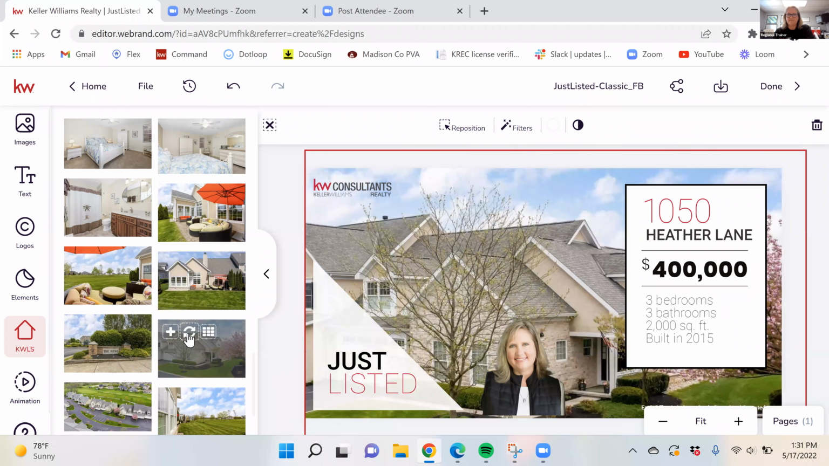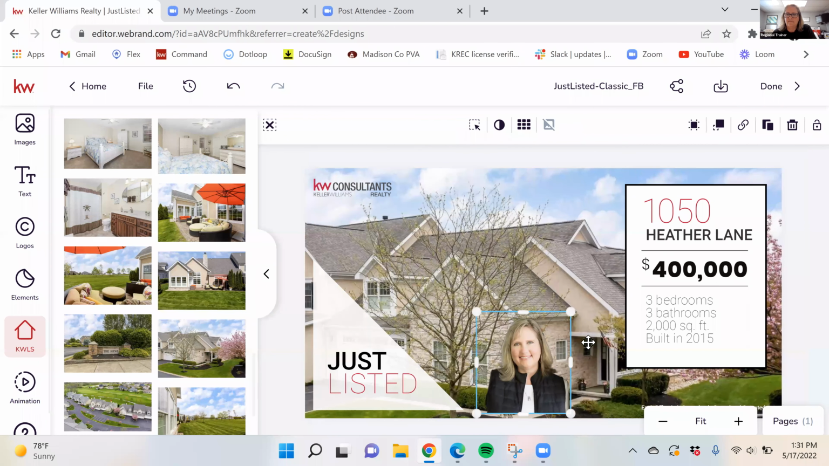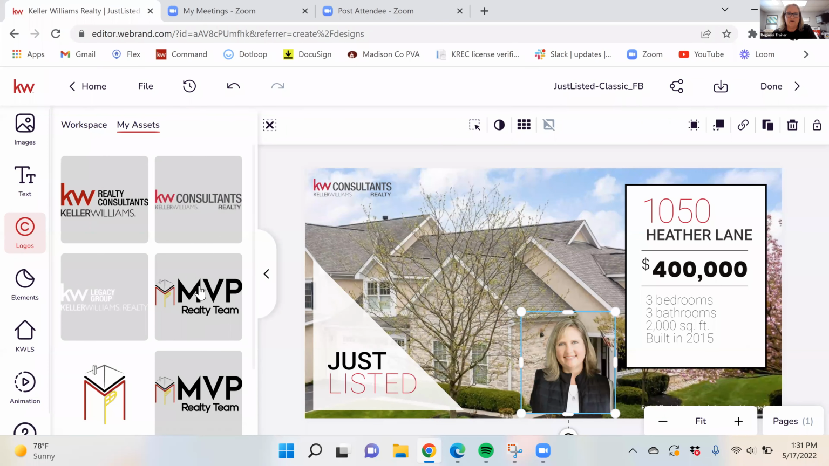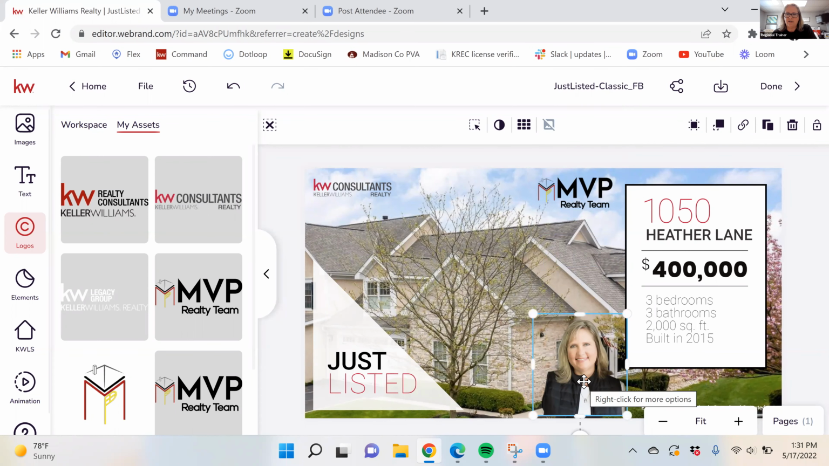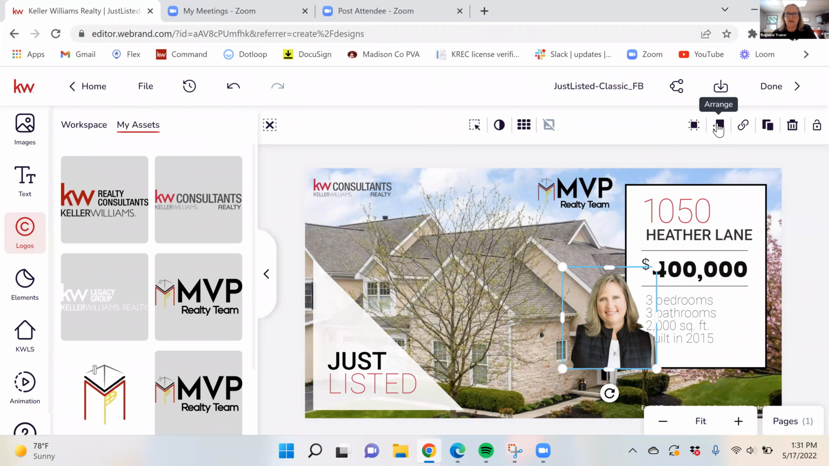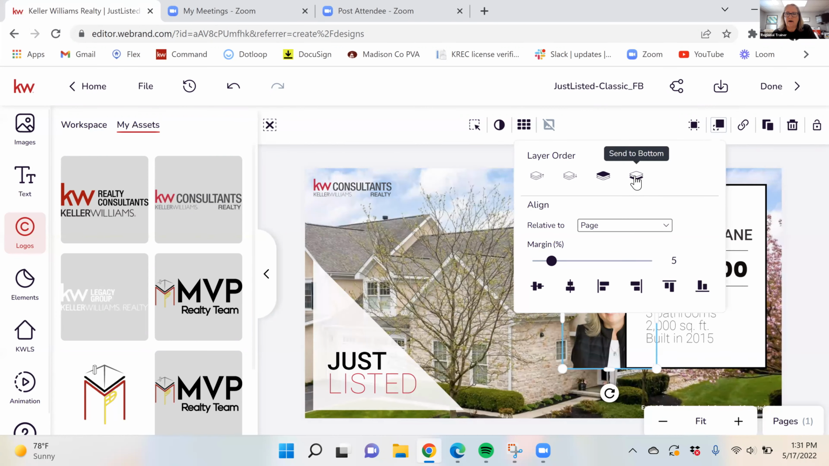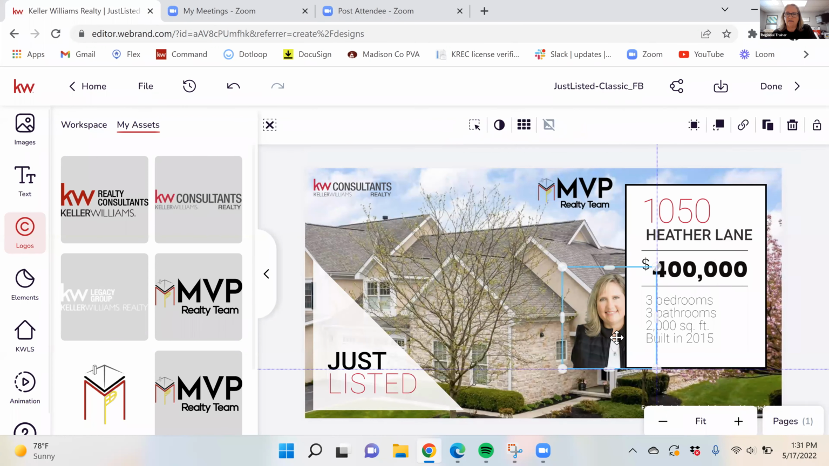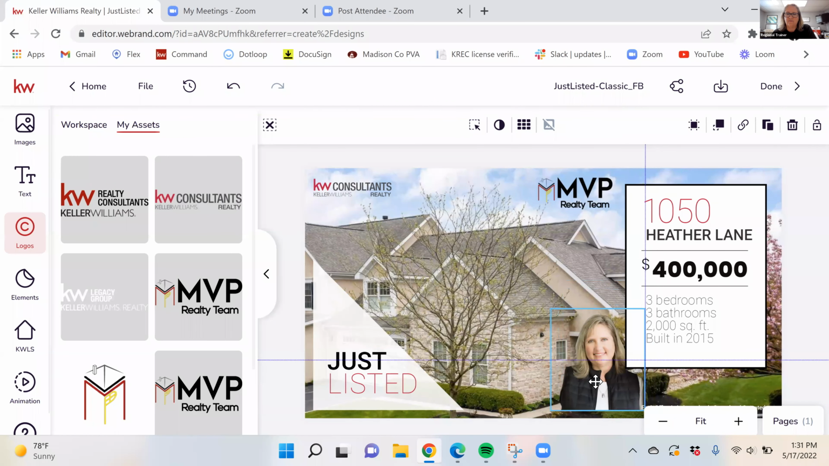Anyway, then I can add in my logos, like my team logo. I can add that. Put it up in the sky. Put my name on it if I want. You can choose, see how I go in front of this? I can choose the order. The order is right here under arrange. So if I want to move it to the bottom, you can see that I go behind now the picture.